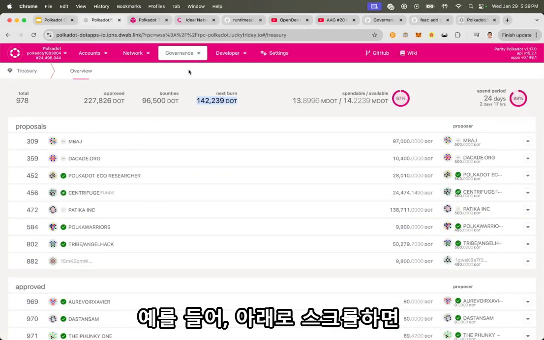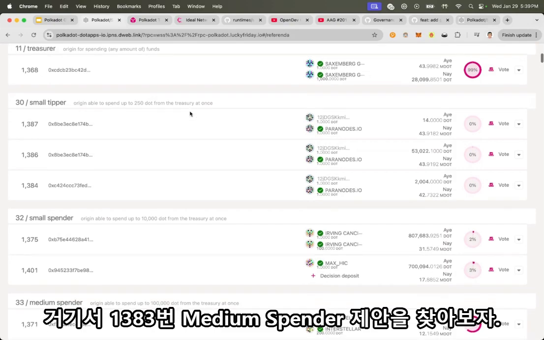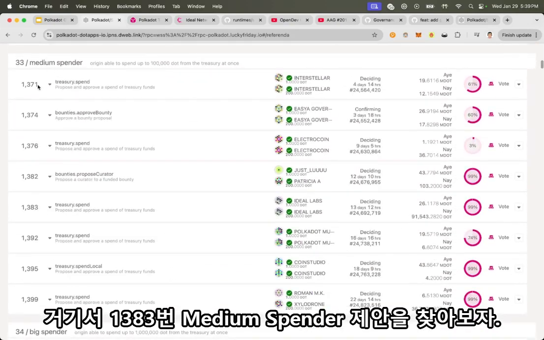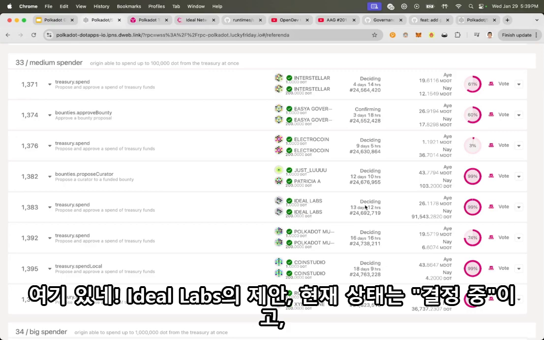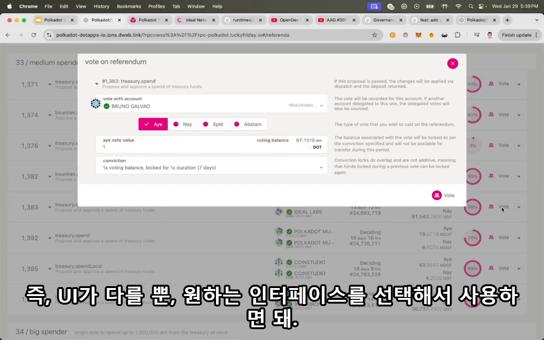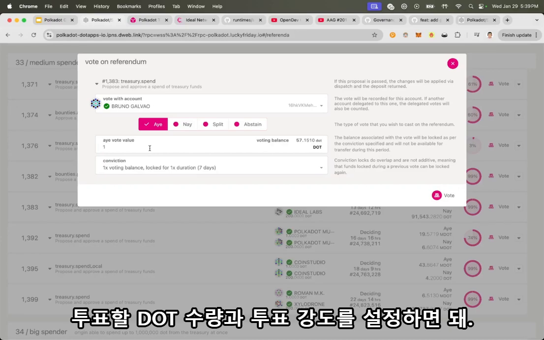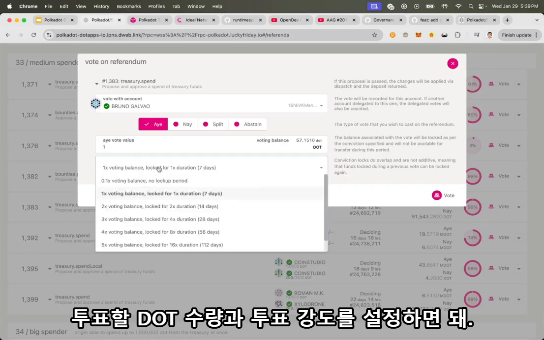If I scroll down, I think actually I got to go to referenda. So if I click 1383, medium spender, let's see, 1383 right here. Yep, Ideal Labs, deciding, and I could vote on here as well. So just a different UI, whichever one you prefer. You select your account, aye or nay, the amount of DOT you want to vote with, and the conviction.